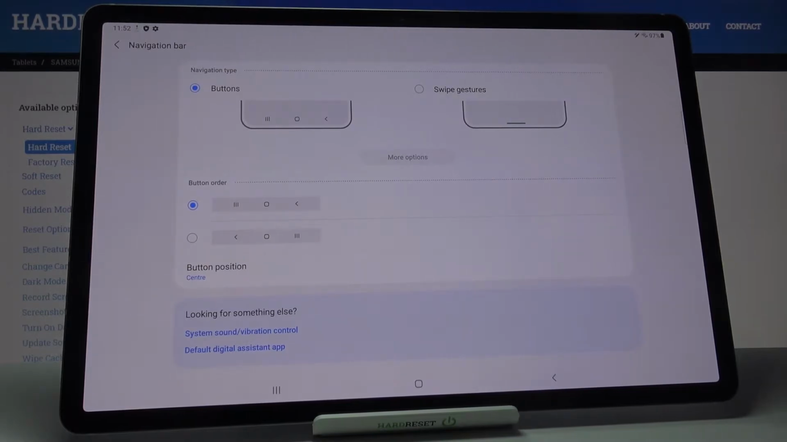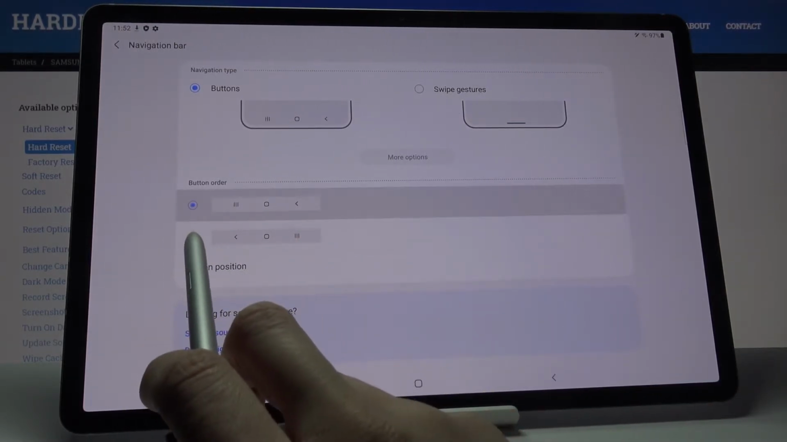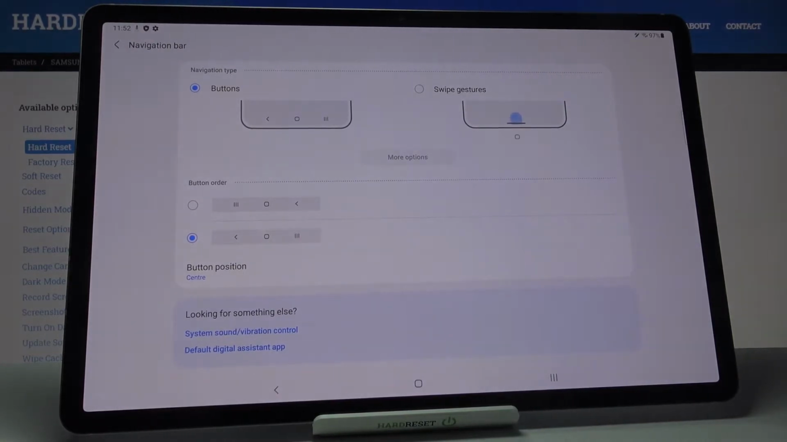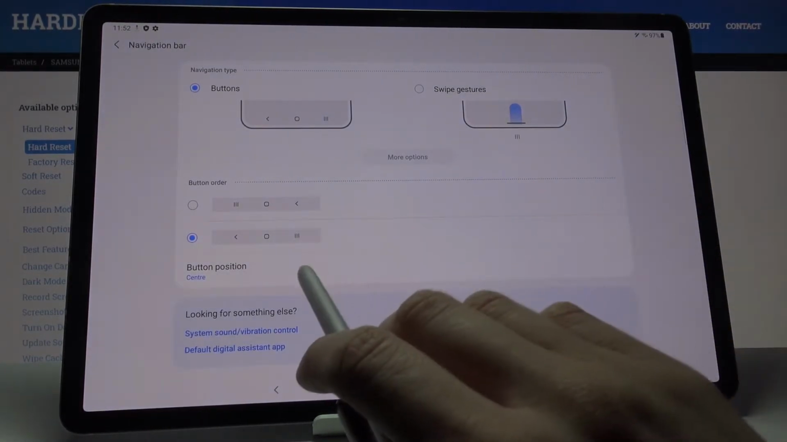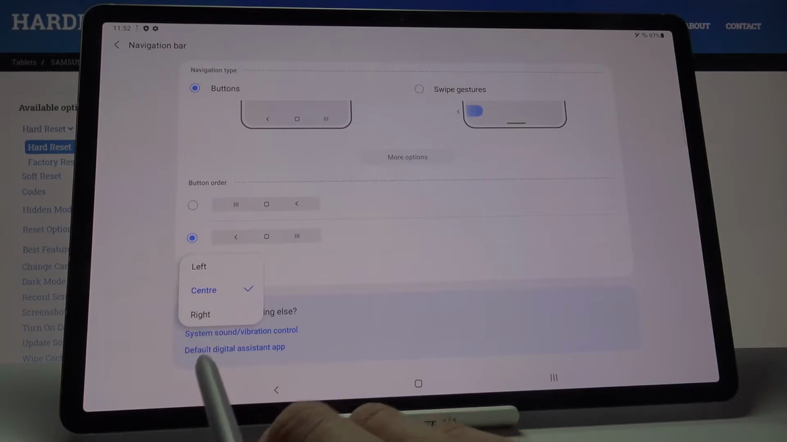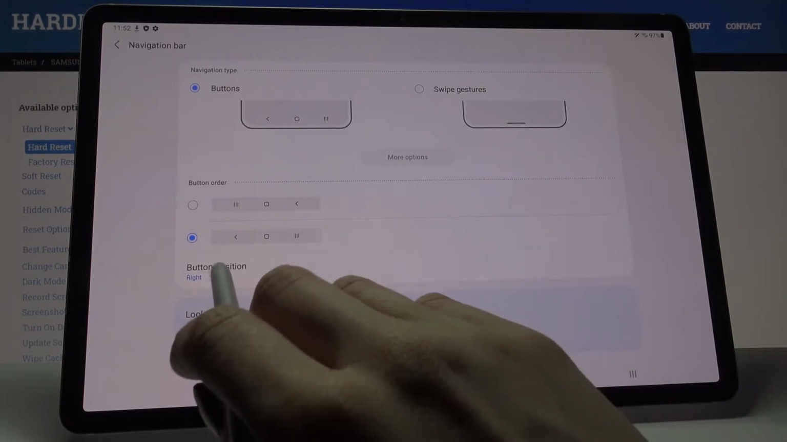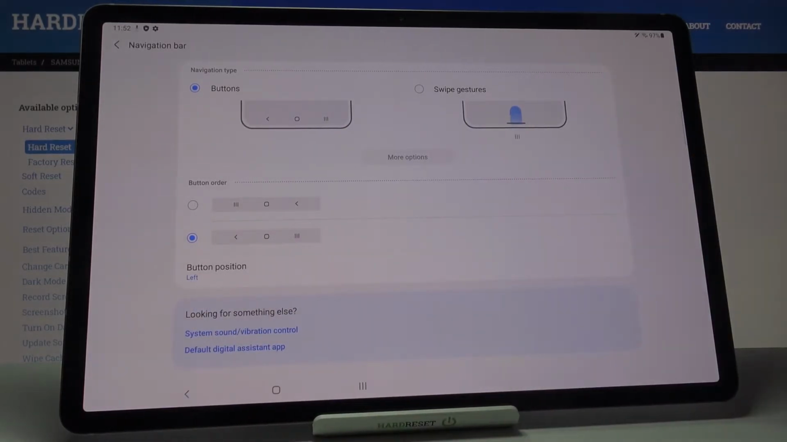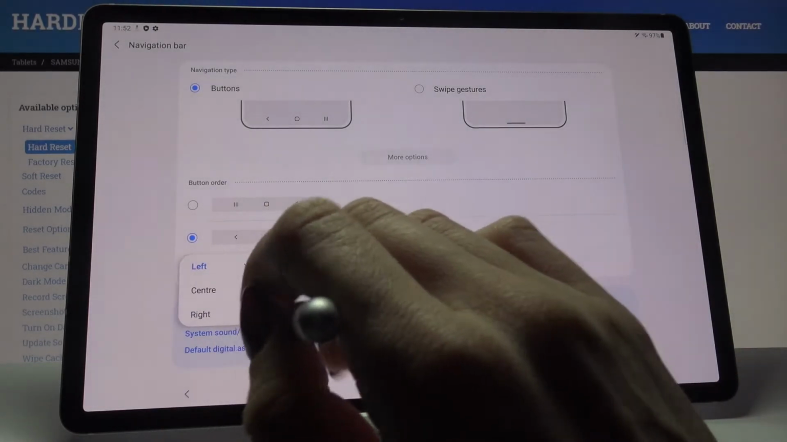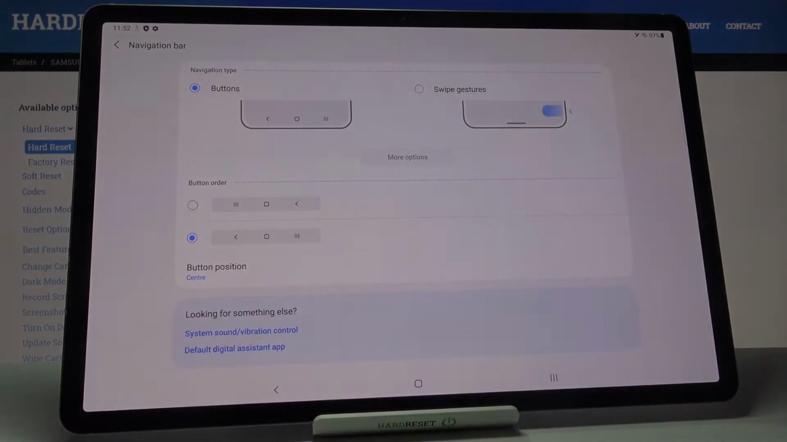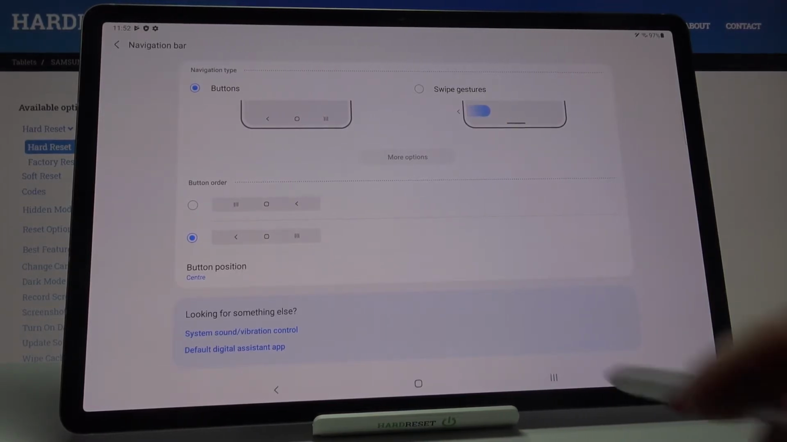Open it, and you can change the button order, so you can pick between those two options. It's up to you. Also, you can change the button position right here, so it can be right here, then left obviously as well, and also you can locate it at the center of your display. So this is it. However, you can also change this button navigation bar to gestures.